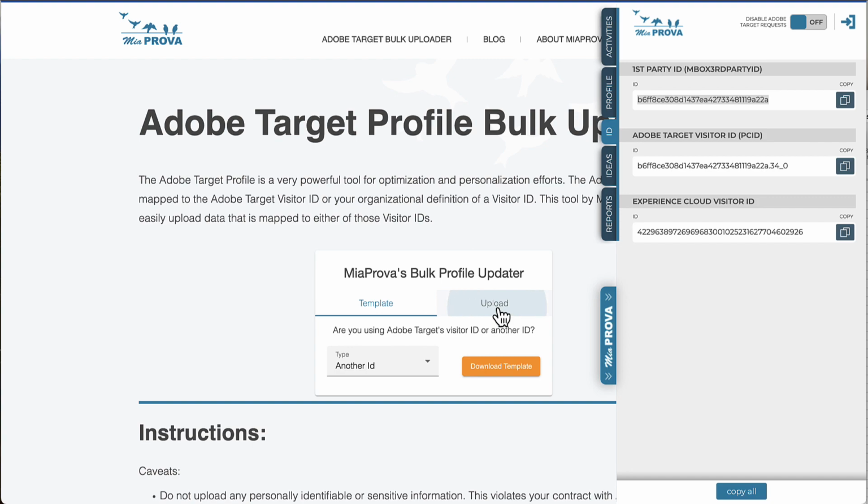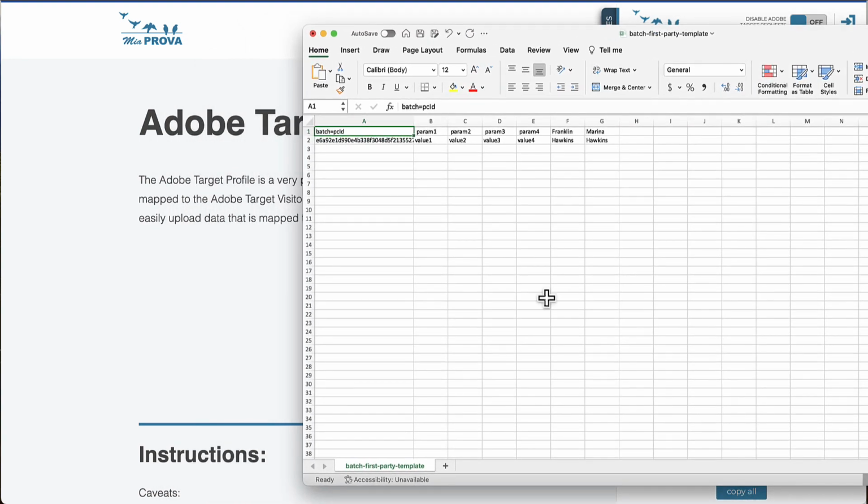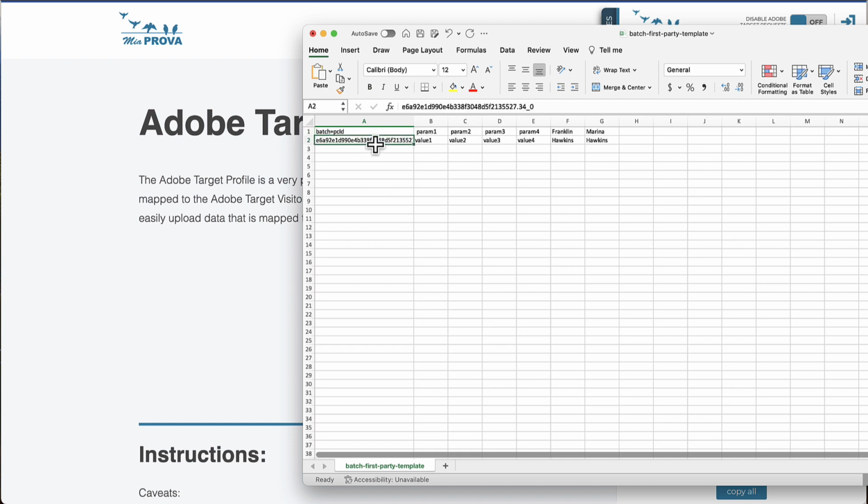Once you download the templates, and I'll actually show you what this looks like, this is the First Party ID template. So you would have a list of all of your IDs, like 1, 2, 3, 4, 5. So this would be all of the IDs that you want to get data in. And so you can have different parameter value pairs. You can see here, all the way down for each row. Paste them in and go to town.